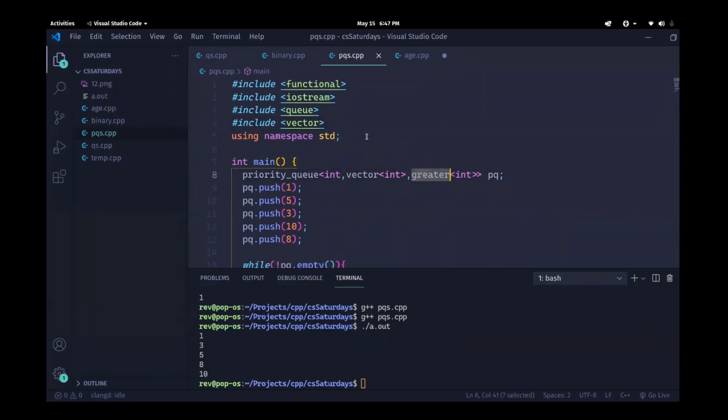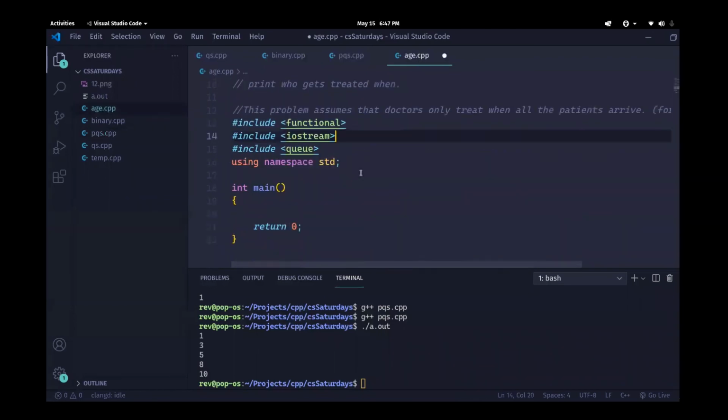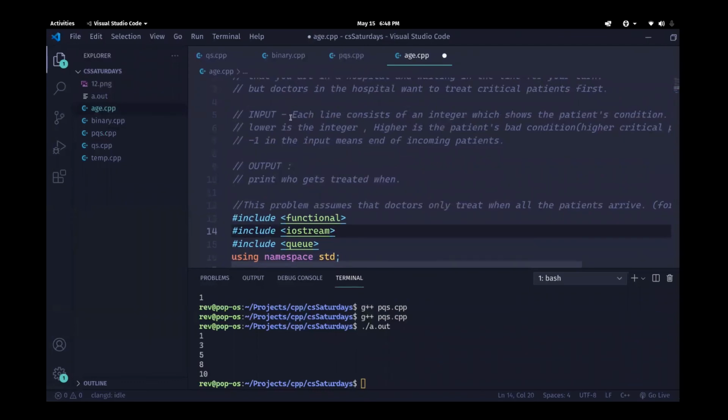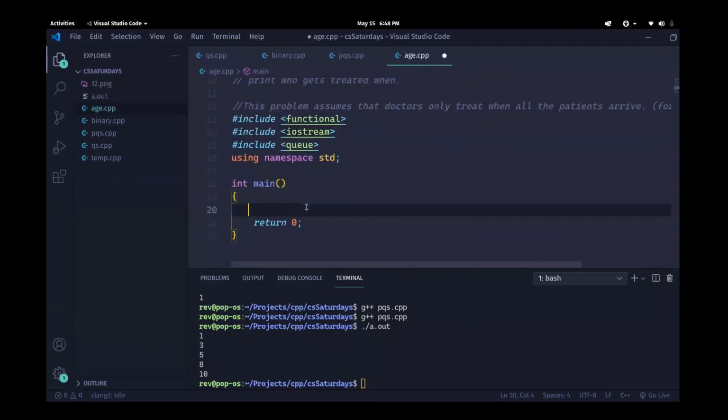This comes from here. Remember that. Okay. Each line consists of an integer. When we encounter -1, that's the end of patients. Okay. We want something, okay.